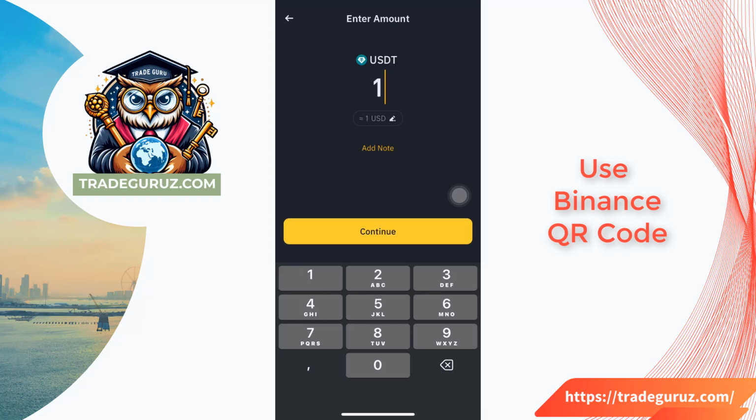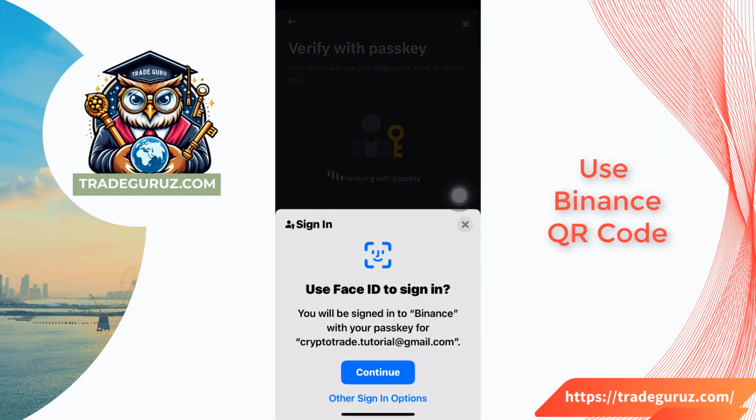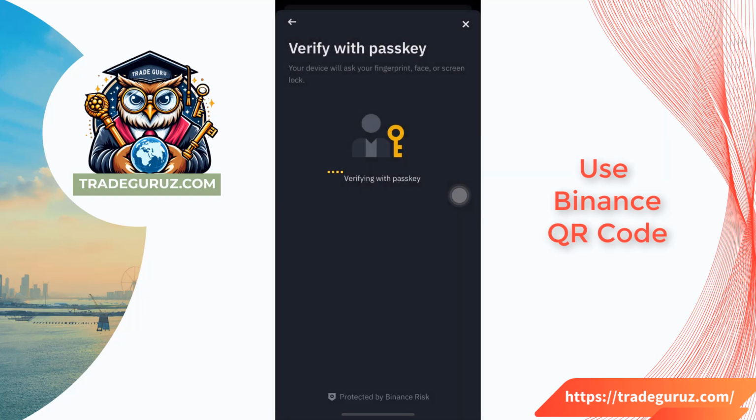Then you enter the amount of crypto you want to send here. For example, I enter 1. Then click Continue. Similarly, you will see a confirm payment dialog box with the receiver's information, the amount, the wallet, and the currency that you choose. After reading this information carefully, you click the Confirm button. Then you need to complete the verification here with the verification method you set up before. I use Face ID verification.